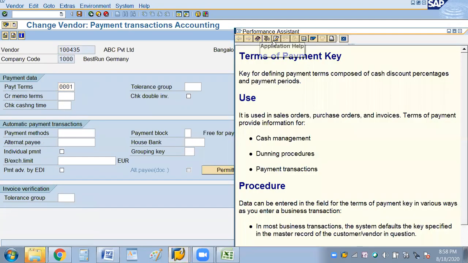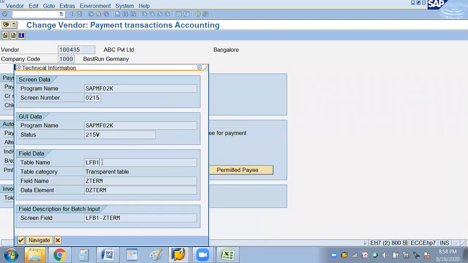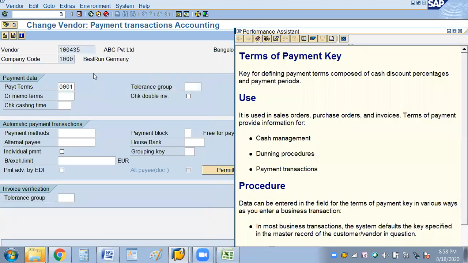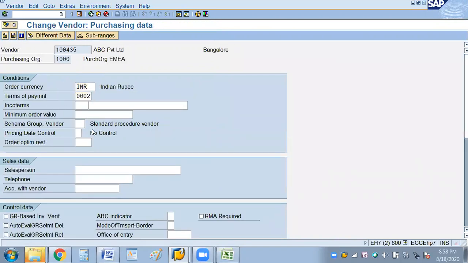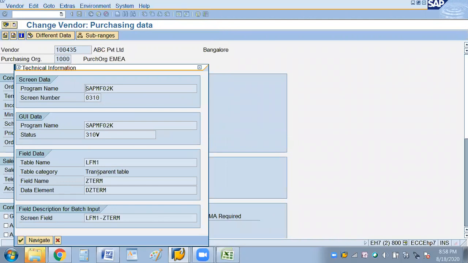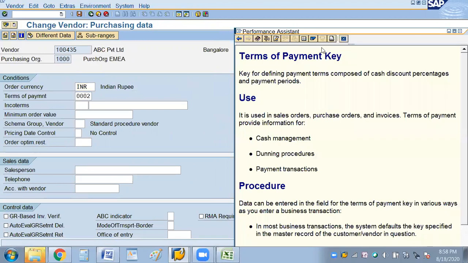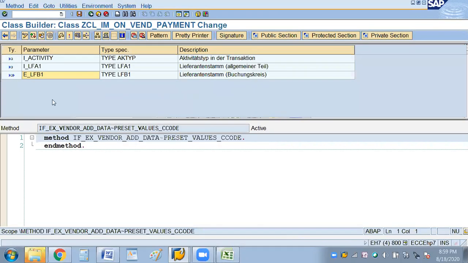Go to technical information. Here, this table is LFB1 and the field name is ZTERM. Similarly, we can go to another place, such as purchasing organization level. Here it is LFM1 and ZTERM. In our method we are getting LFB1, so we'll implement the code here.